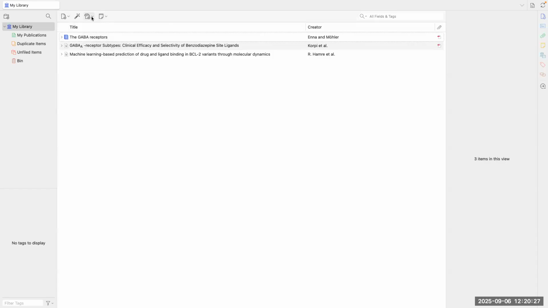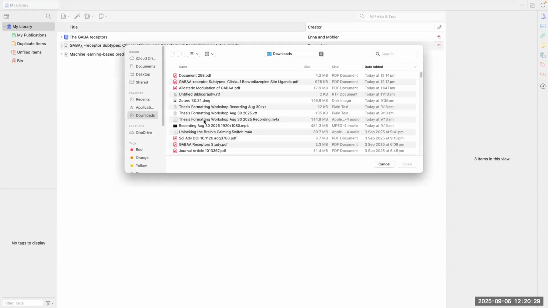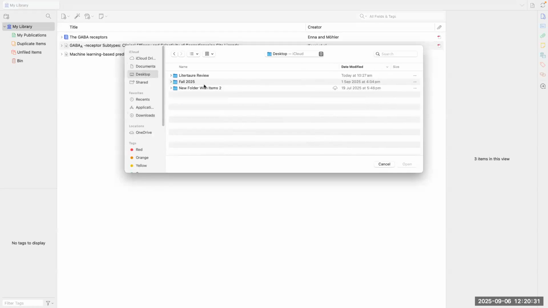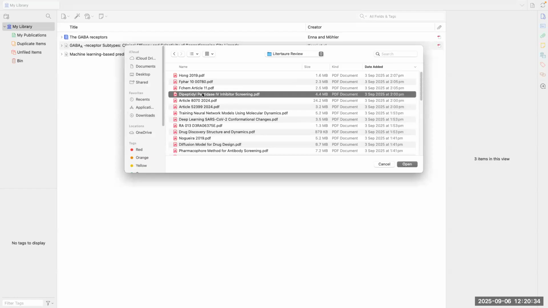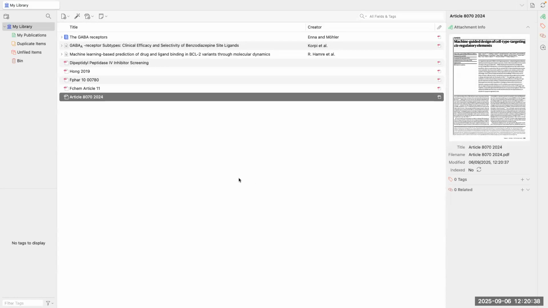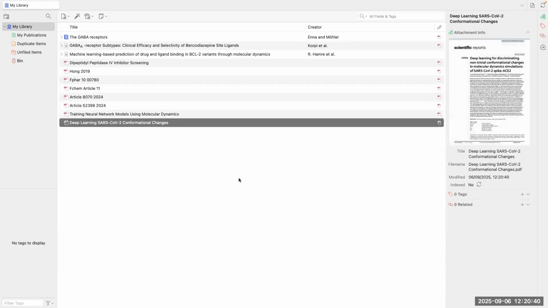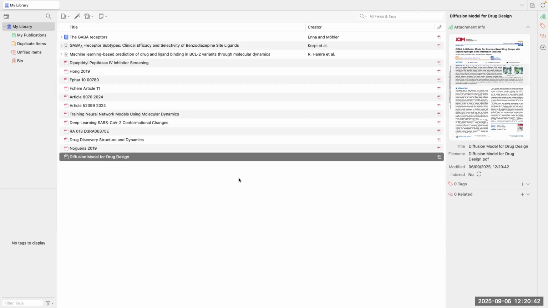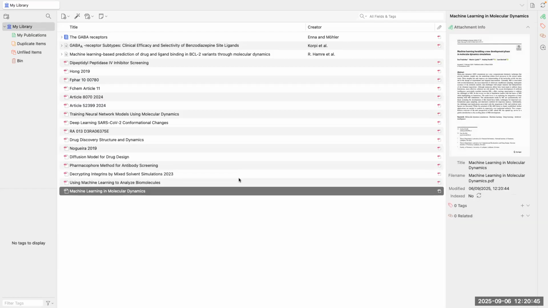So just for the sake of organization, let me go to the desktop. So I had like 50 articles downloaded here, something like that. So just with one click, as you can see, everything is just beautifully being added very quickly. So that's also something quite useful and practical.